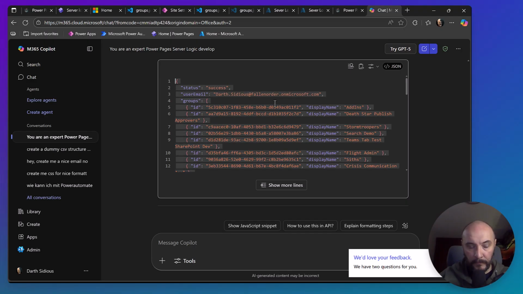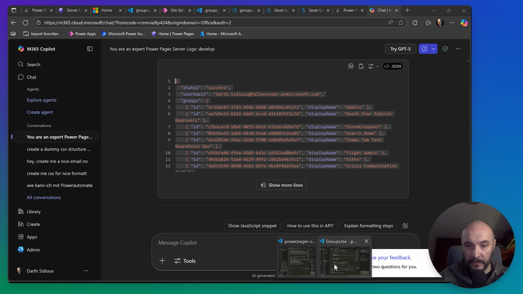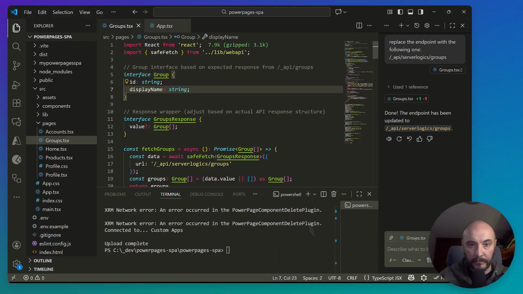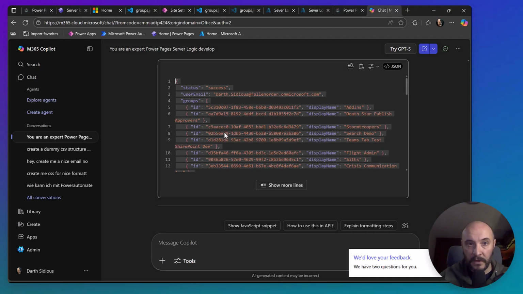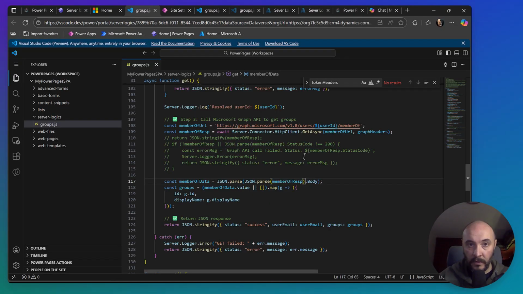Now, what I want to do right now is the following. I want to check what exactly is going on in our React JS code. I'm calling the groups, and inside the groups, I'm checking data value. And this is the problem. That is exactly the problem that I have. What I need to do is tell the Copilot, hey, this is the data that I'm supposed to receive from the server logic.